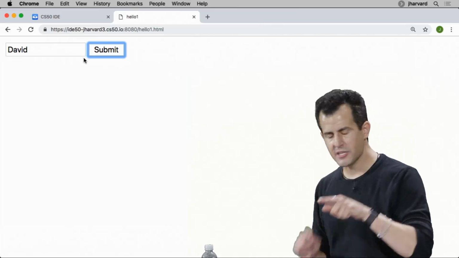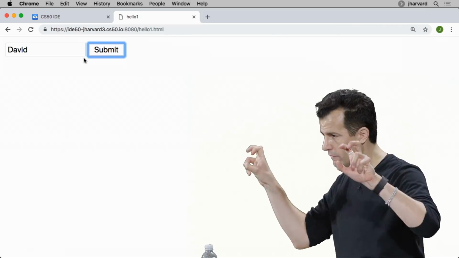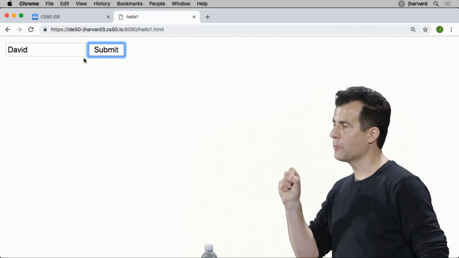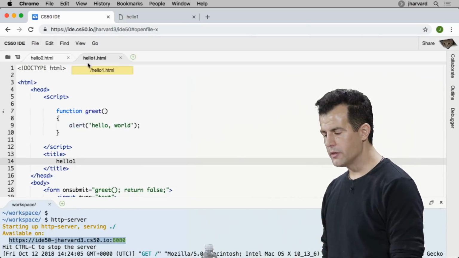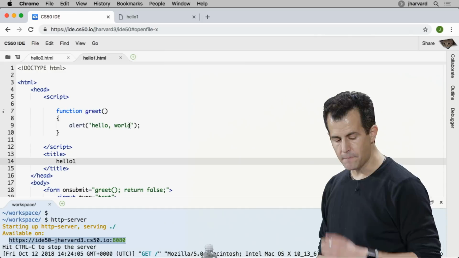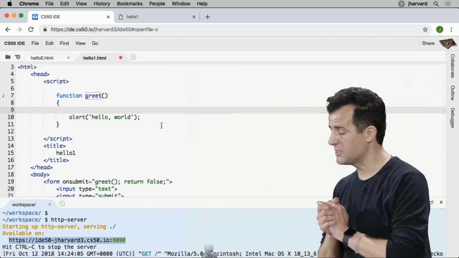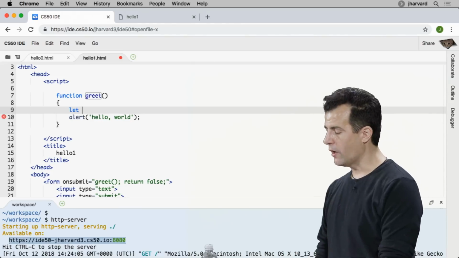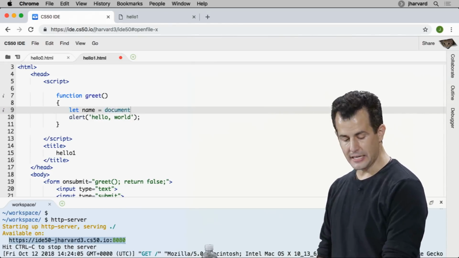So when the human has typed in their name to the box and clicked submit, that's triggering a submission of the form. But wait, when the form is submitted, I'm calling greet. So it sounds like it's greet's job to figure out what the word is that the human typed in. So how can I do this? It's a little cryptic, and this is where now it becomes JavaScript specific and not C. Let me go ahead and define a variable called name. And let me use this fancy technique.